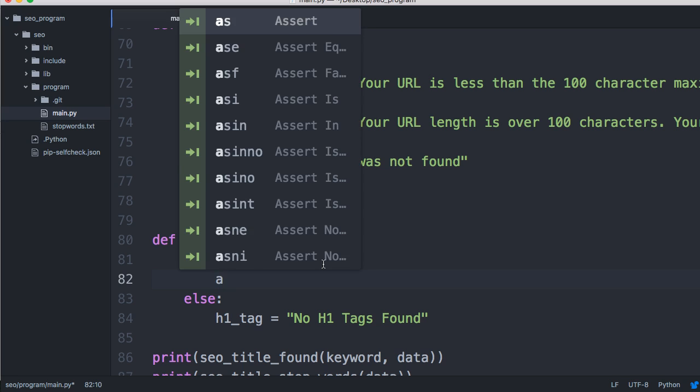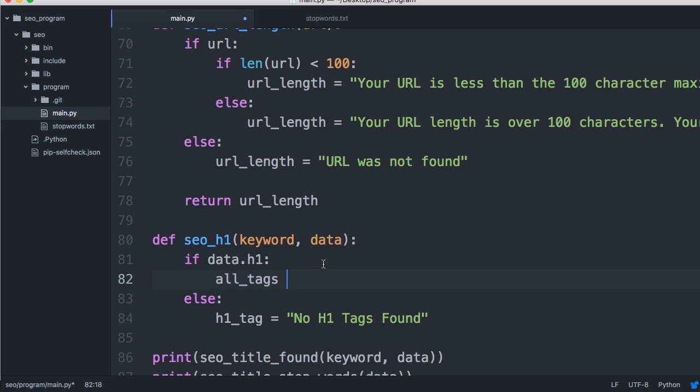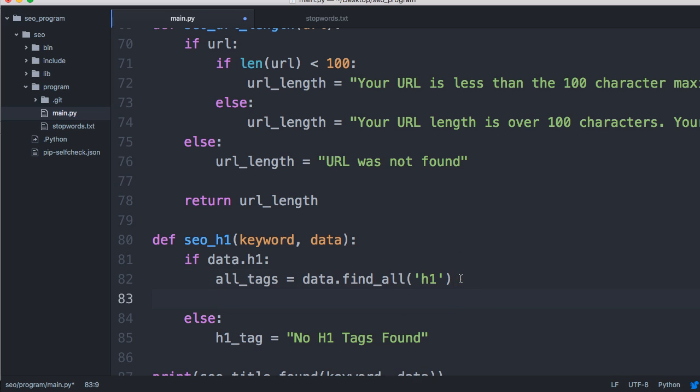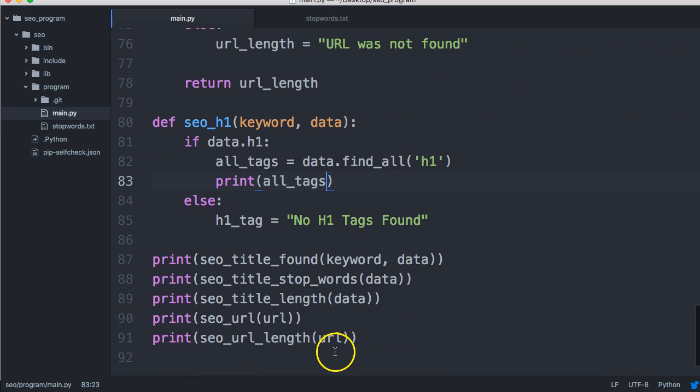Alright, then back up in here, how are we going to do this? Let's do a variable all tags assigned to find underscore all, and then H1. So what this does is, this is a Beautiful Soup function. It finds all the H1 tags for us. So once we got all the H1 tags, it would return them in a list, I believe. Let's check that because I don't know. All tags. Let's see what that returns.